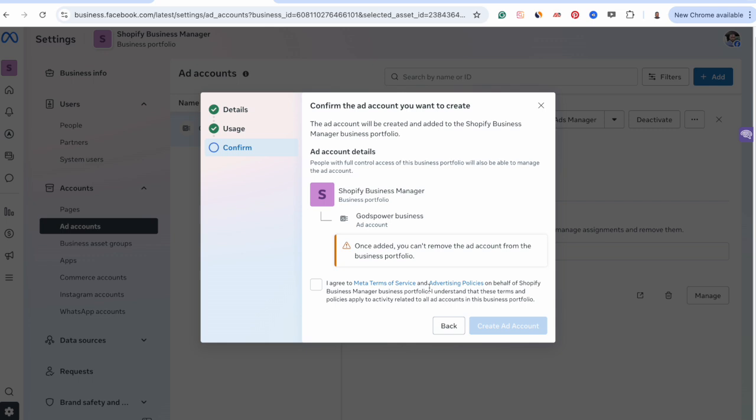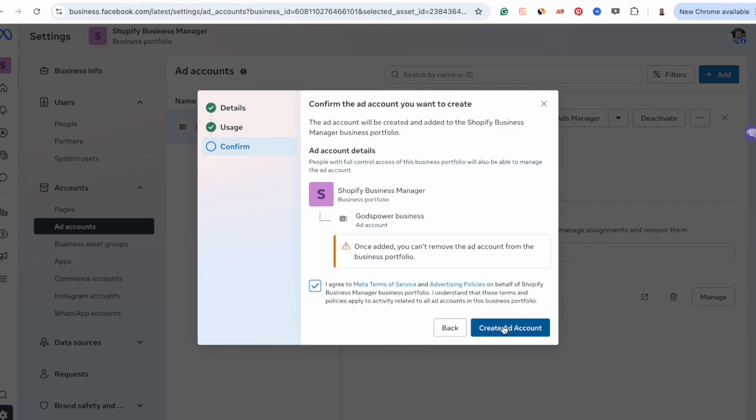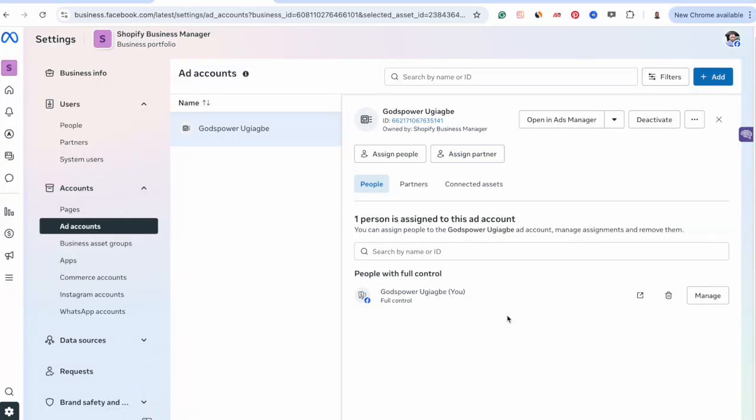So once you click on next, it's going to bring you up here. What you need to do is to click on this section where it says agree to Meta's terms of service. You click on that, and once you click on create, your ad account will be created automatically.